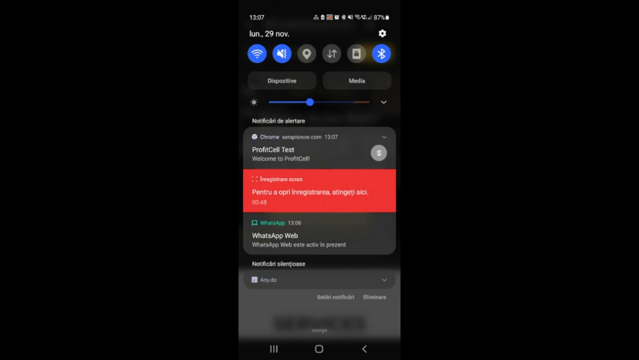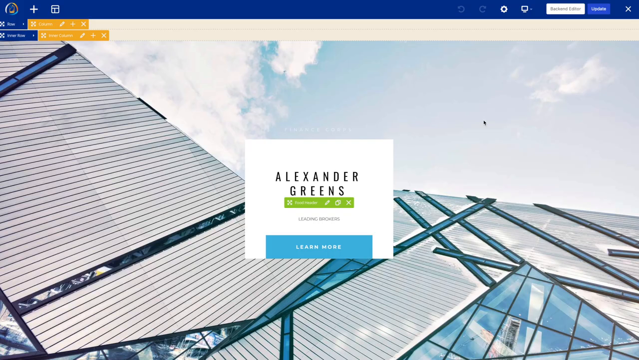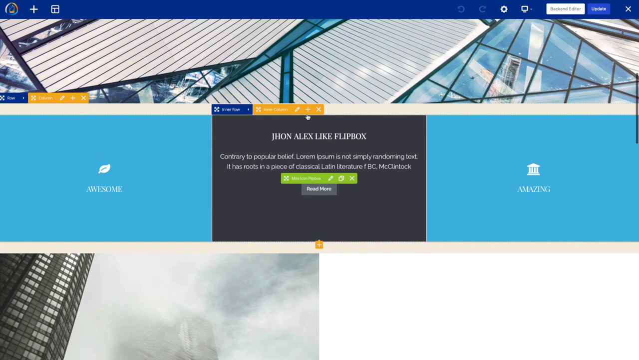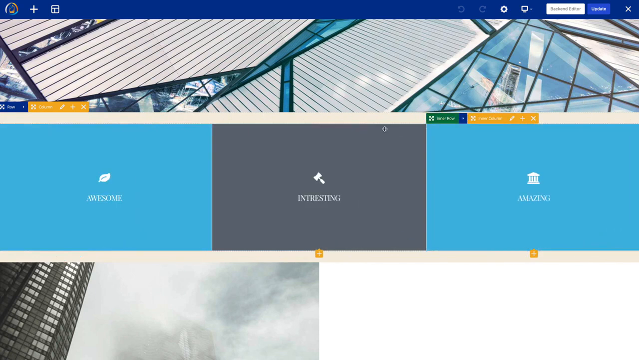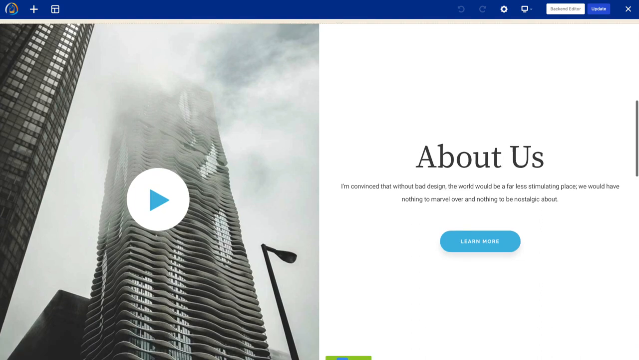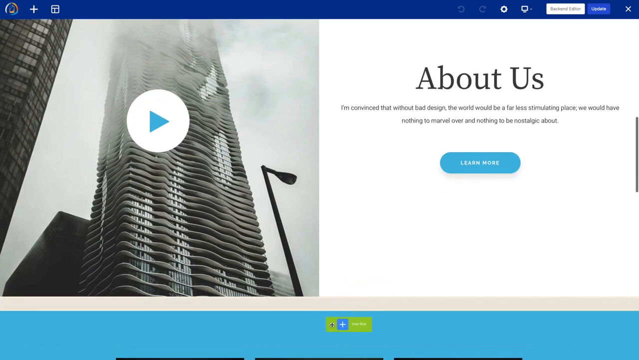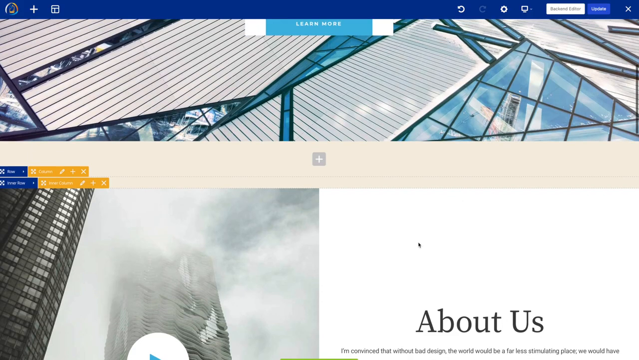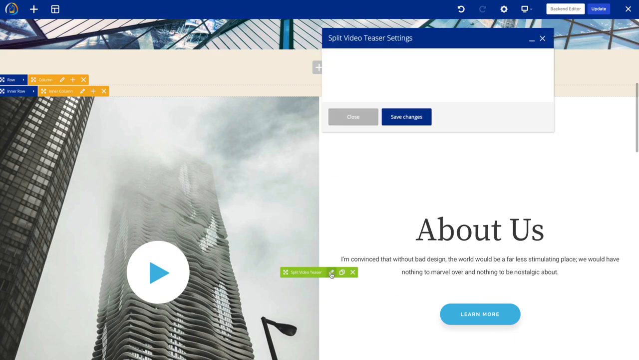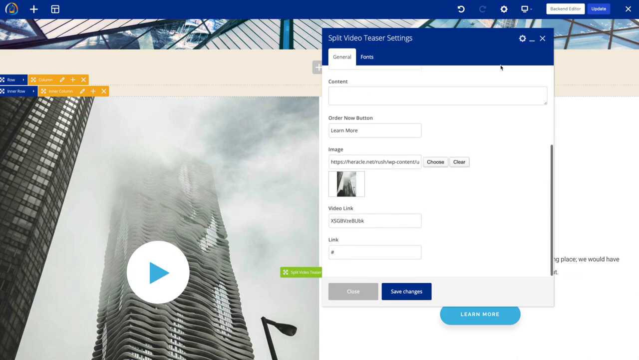So let me show you exactly how easy it is to build an app with ProfitCell. It's just as easy as accessing the app. As you can see right here, we can edit anything we want. We have all of these cool interactions with our boxes. We can move things around however we see fit. So we can just move this down here without a problem with drag and drop. We can edit the text, we can edit the video, we can do so much.